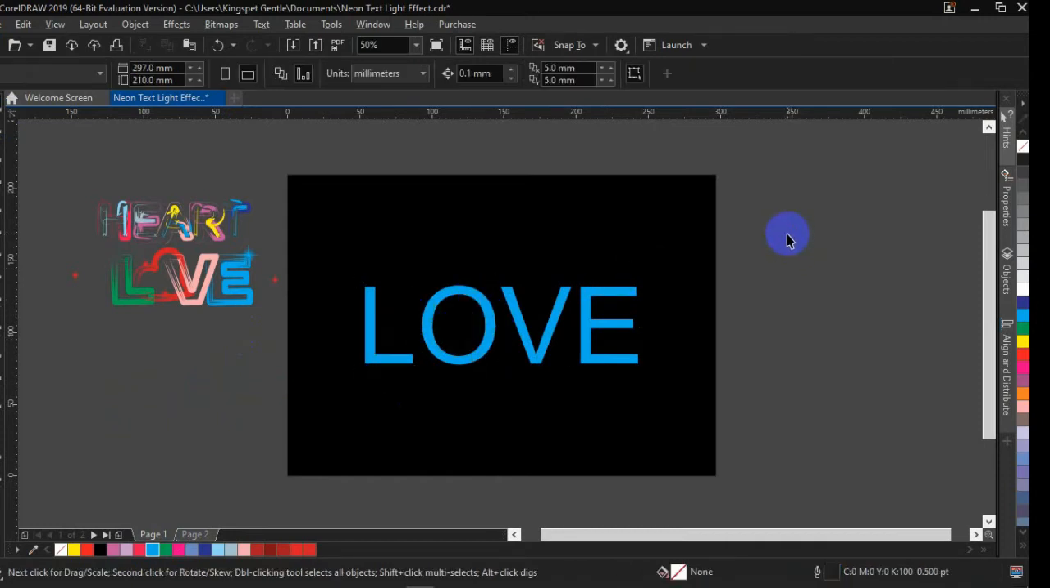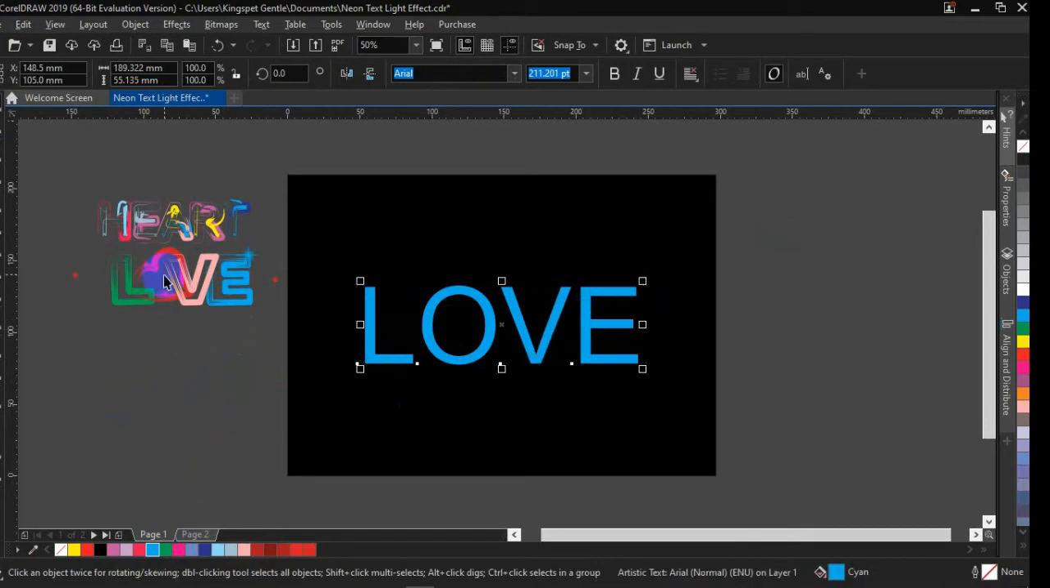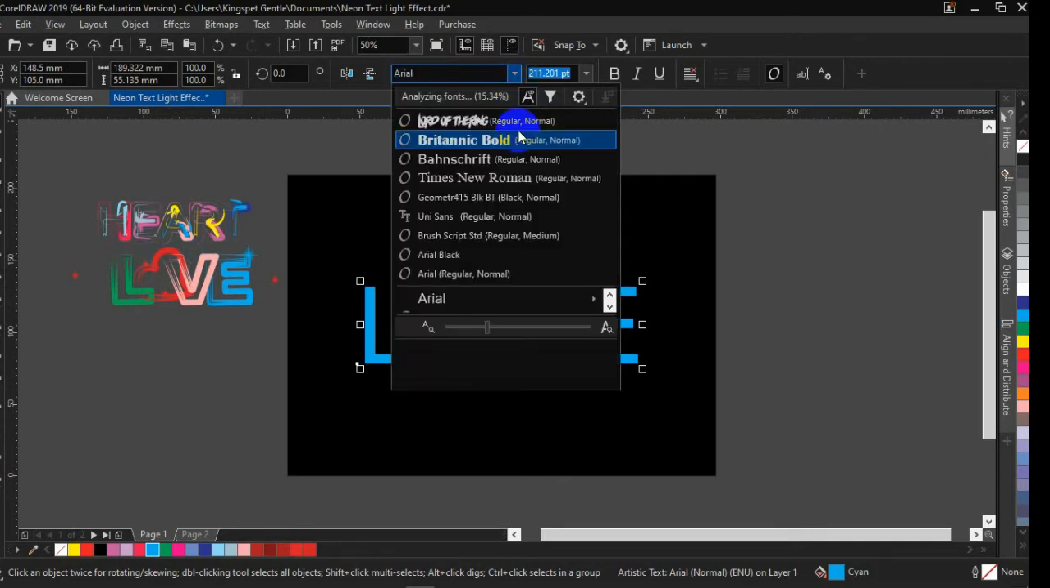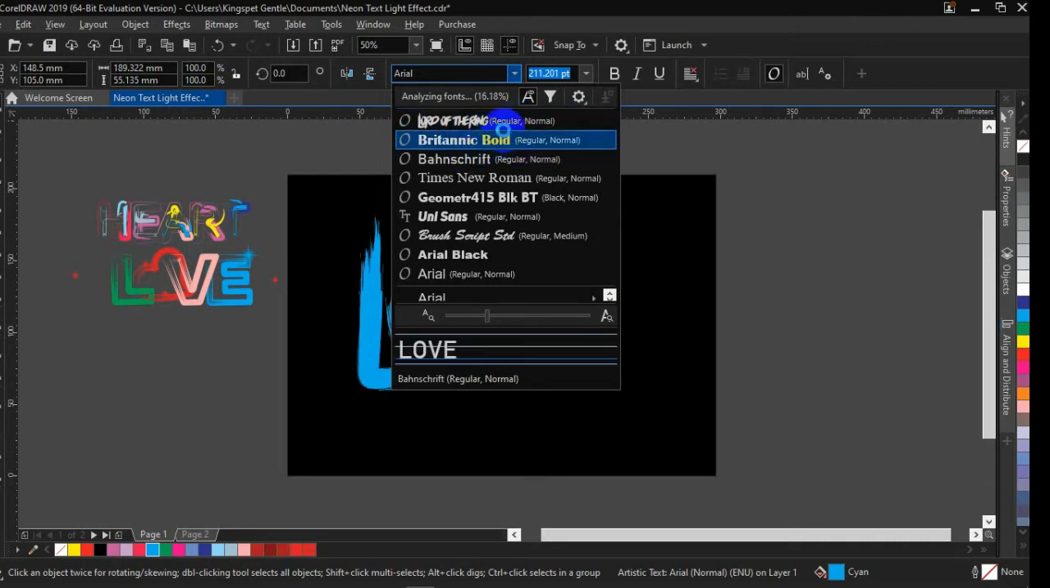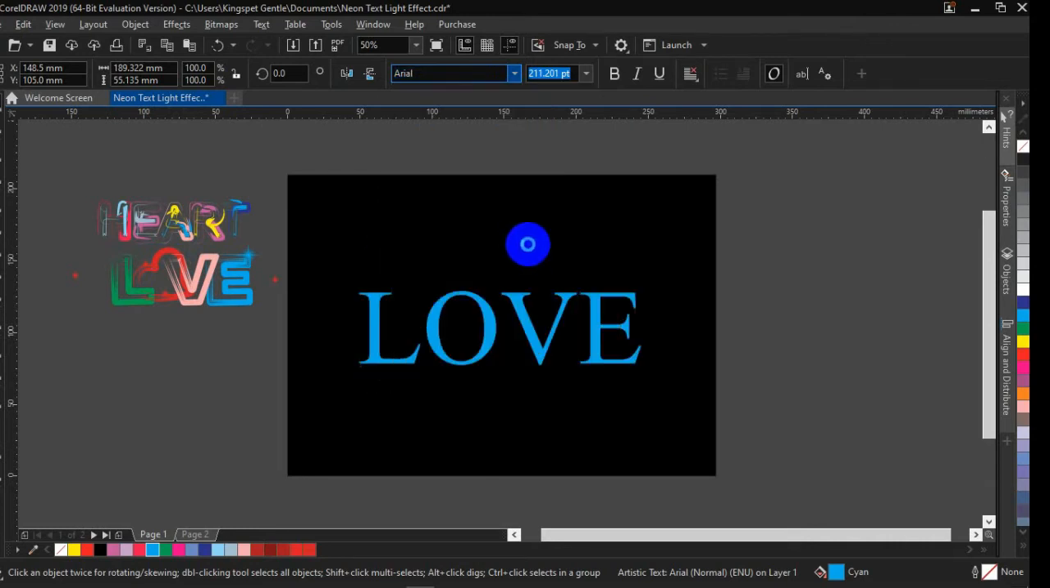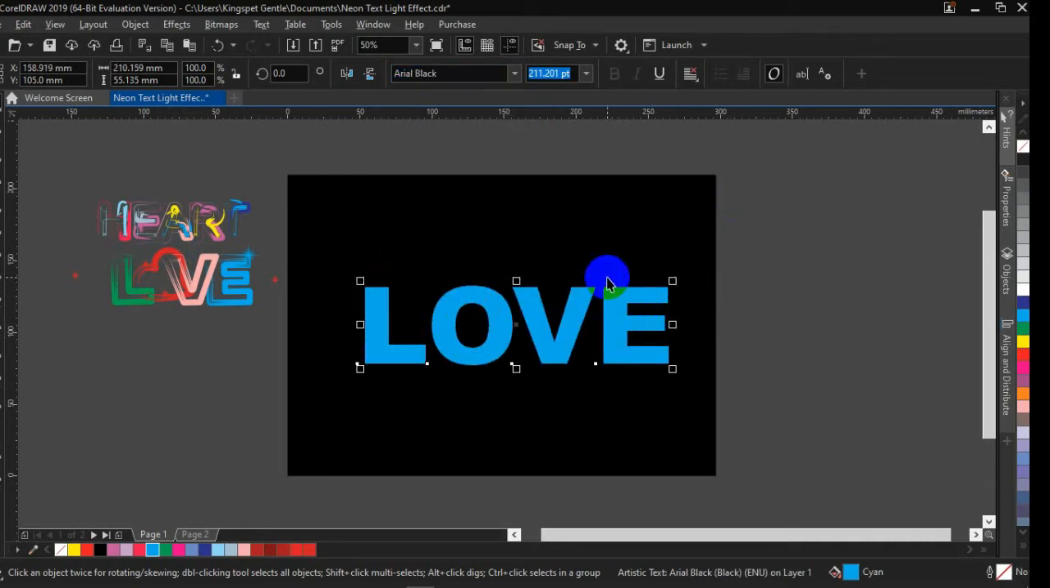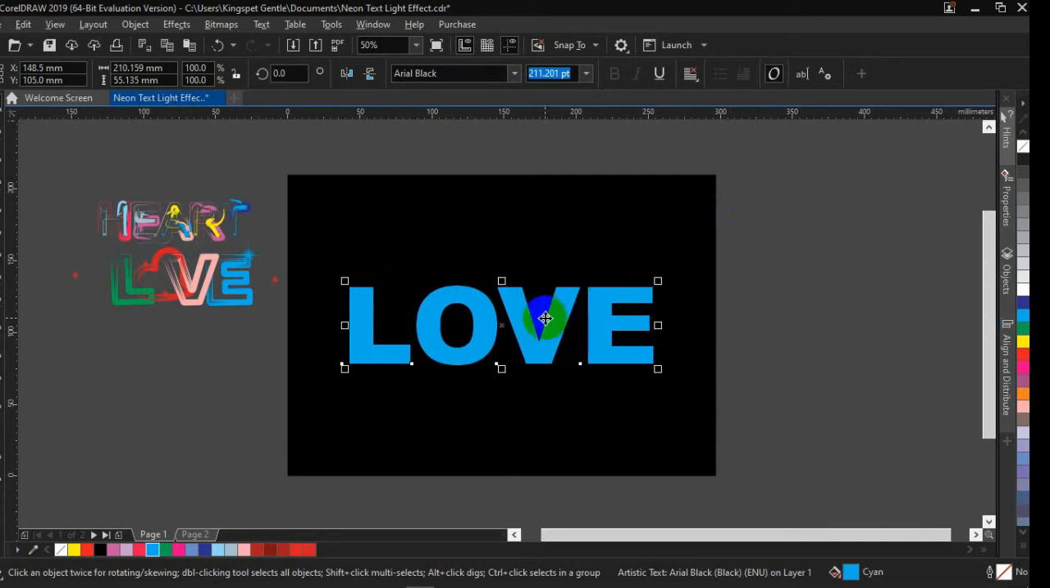The next thing I'm going to be doing: I have something on this side. I didn't actually use the letter O, and it wasn't this font, so first of all let me change the font to the one I used there.